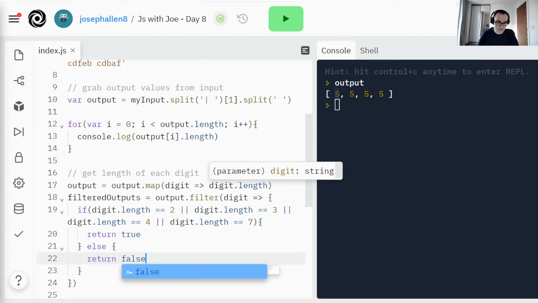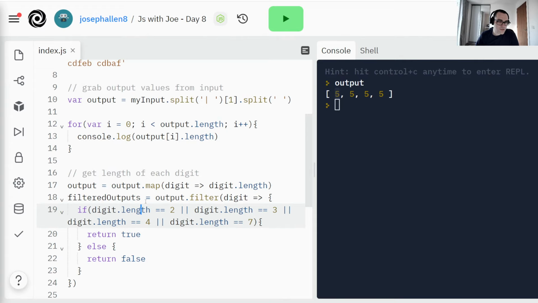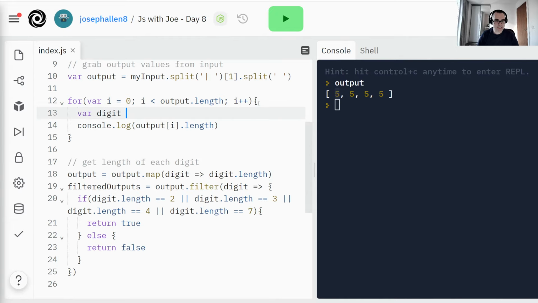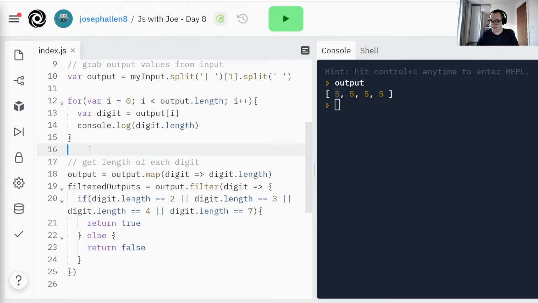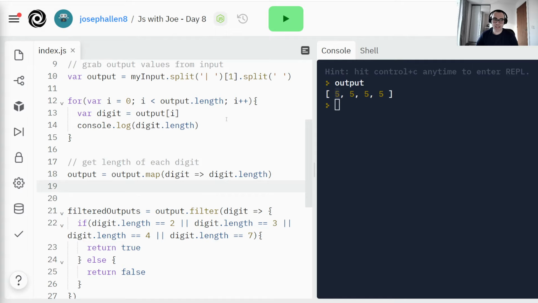What does map do? In the same way we had this for loop here, we had to write all this logic up here. We had to declare a counter, set the end term for that counter, and then increment that counter, all just to log out the items in that list. If we instead said something like var digit equals output i, sorry, just output i, and then did digit dot length, you can see that basically this line is this line and this line is this line. So map is a newer function. It's a way to iterate over the items in a list without needing to do all this stuff.